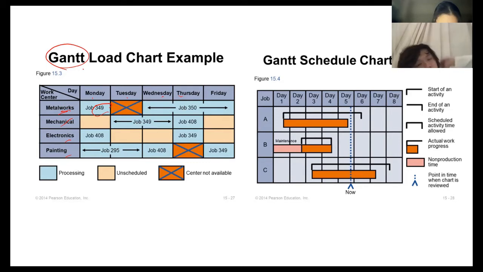Another convention, this is also a Gantt chart, but it shows the start of the activity and the end of the activity. So this is the start of the activity until here, and this is now. So you check whether you have achieved your goal on time or not, whether you have completed or not. So this is a way of scheduling and monitoring your activities.